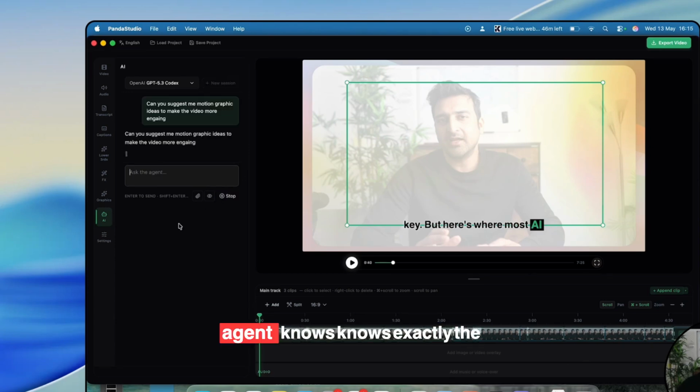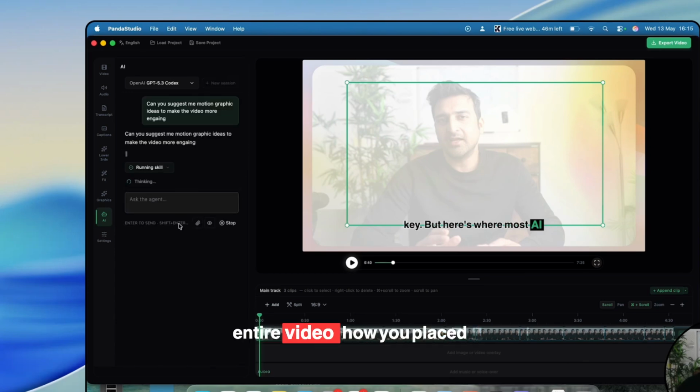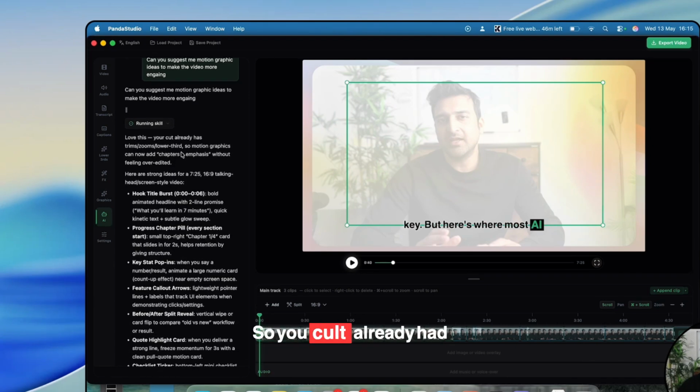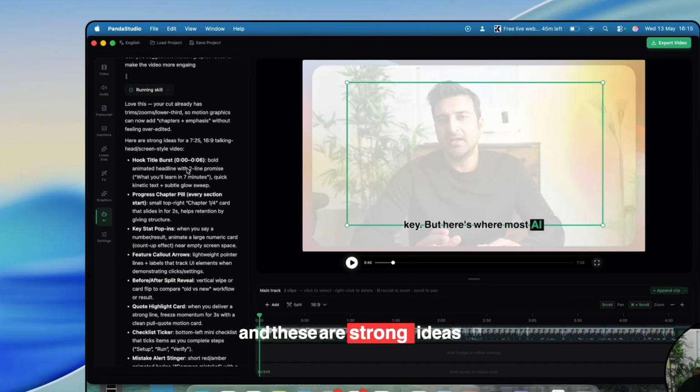Because the agent knows exactly the entire video, how you placed it, where you added lower thirds and stuff, it will come back with suggestions on how you can do it. The way it works is that we have skills that we give it. So you already had trims and zooms. As you can see, it knows exactly. And these are strong ideas, it says.